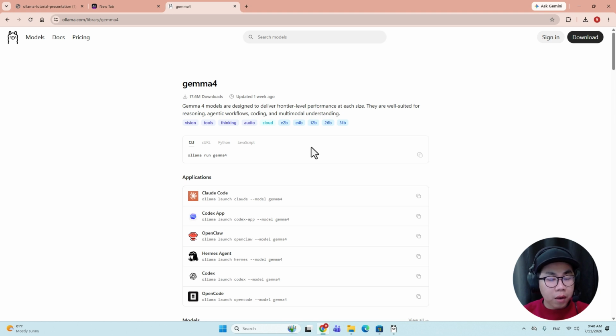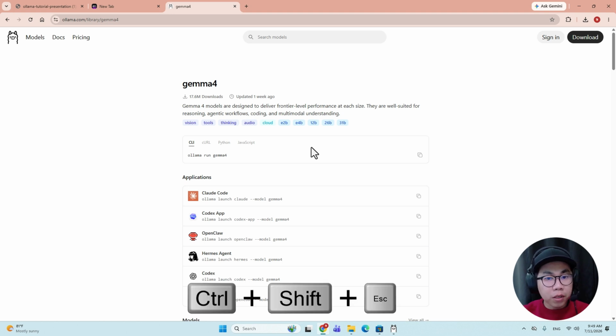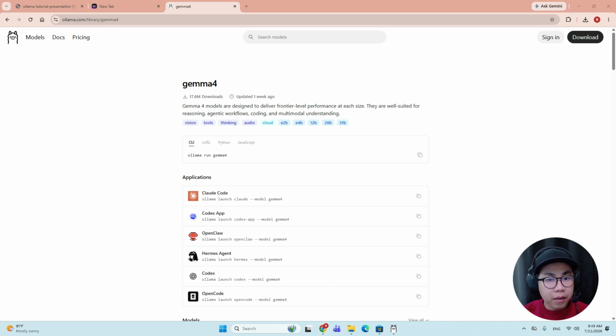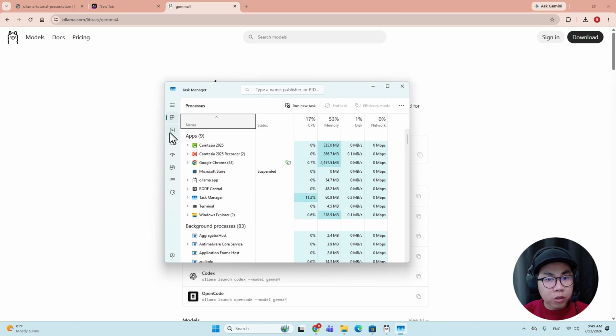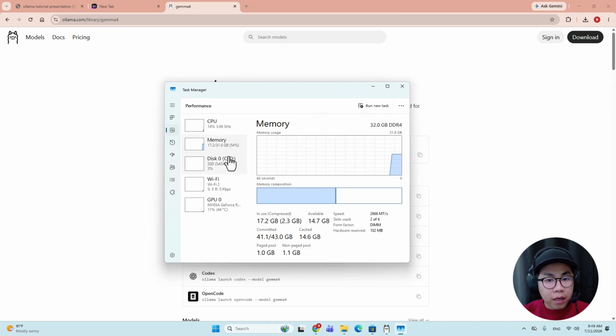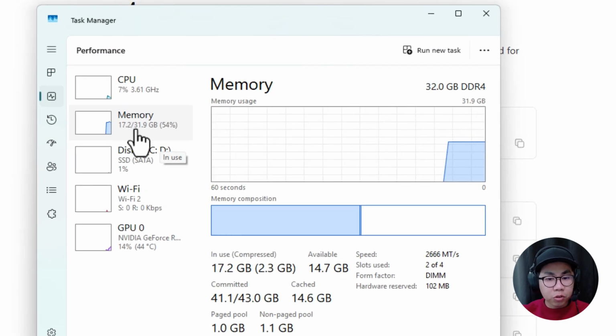32 GB of RAM. If you want to know how much RAM your computer has, you can press Ctrl+Shift+Esc and then it will pop up Task Manager over here. You can click over here and then you will see the total RAM that you have. My computer has 32 GB of RAM and 17 GB has been used by Windows.